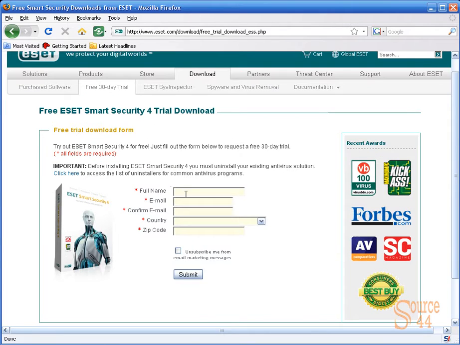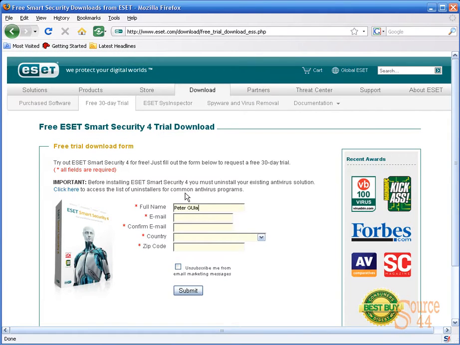The first thing we have to do is fill out a form because this is an evaluation. So we'll type in our name and our email address, confirm our email address, and put in the country and zip code. We're just going to put 12345. And we want to unsubscribe from any email marketing messages, so we click on that below and hit submit.